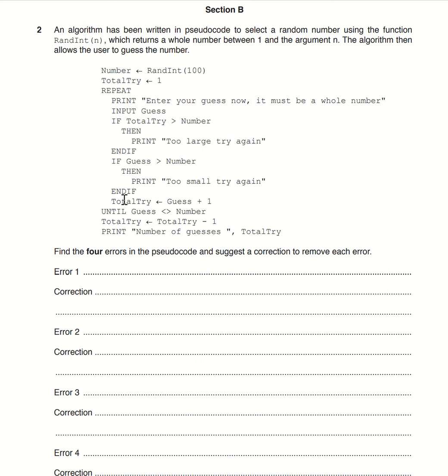The other mistake is total try equals total guess plus 1. It is supposed to be total try equals total try plus 1. Third mistake. And the last mistake is until guess equals number. This is another mistake.